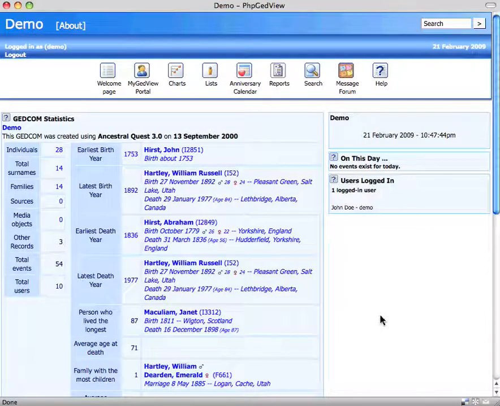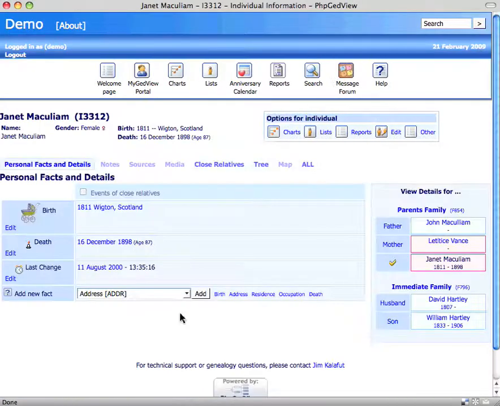In this screencast, I'm going to show you how to view detailed information about a person and their immediate family in PhpGedView. To view detailed information, we need to go to that person's individual page. To do so, we just click on their name. So now I'm on Janet McCulliam's individual page.